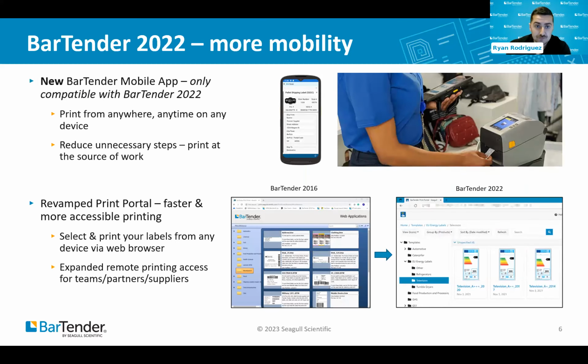BarTender 2022 also provides greater mobility, as seen through the recently released BarTender mobile app. This is only compatible with BarTender 2022. The mobile app gives your teams the ability to print from anywhere, anytime, on any device, so you can reduce your labeling costs and minimize the steps in your labeling workflow. It's currently available right now on the Google Play Store and Apple App Store at no extra cost to you.